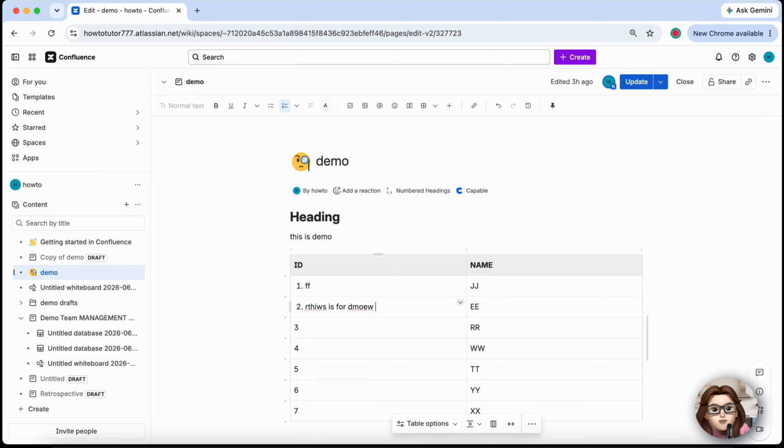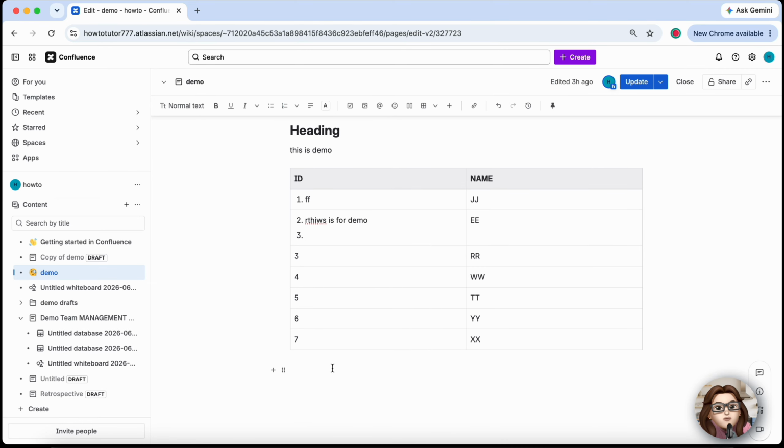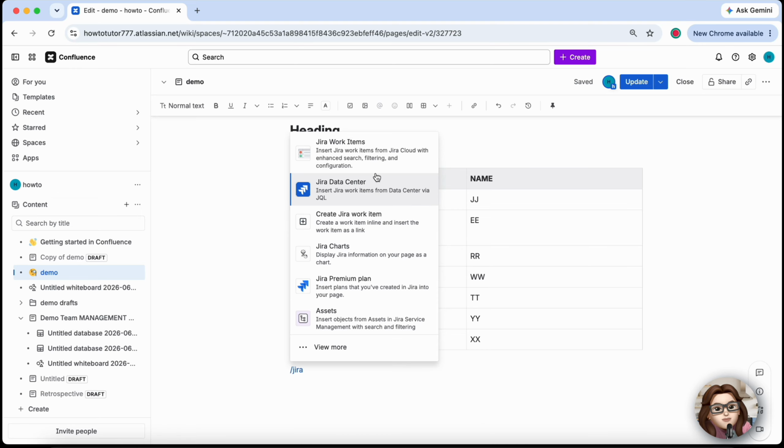If your team uses Jira, insert Jira work items directly into your Confluence pages. This lets you turn ideas into actionable tasks and track project progress without switching between applications.